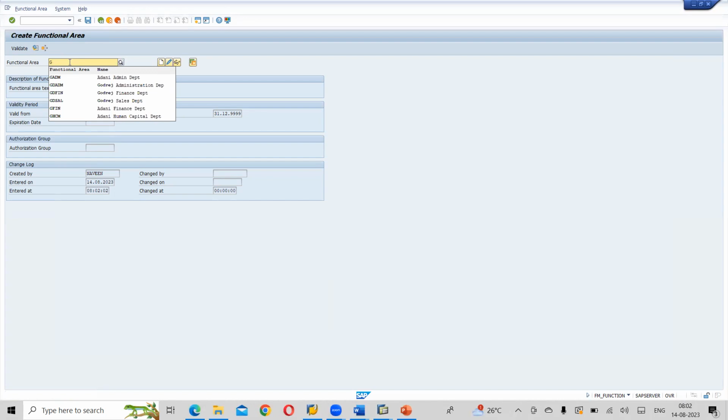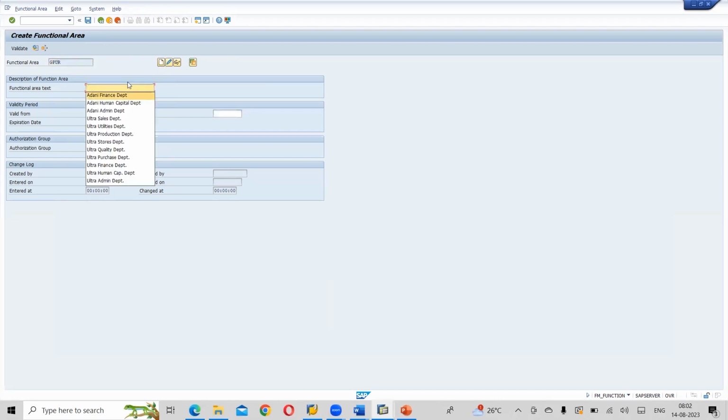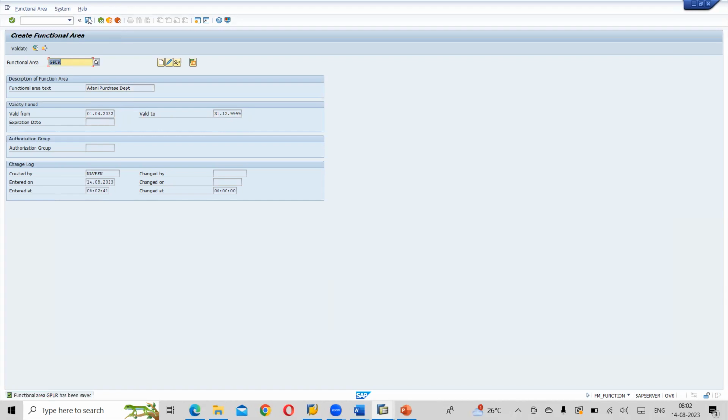Next. So I'll create one more department, PUR, purchase department. Click on create. Adani, purchase department. So there is no change in this. So click on save button. Okay, purchase department. Next one.